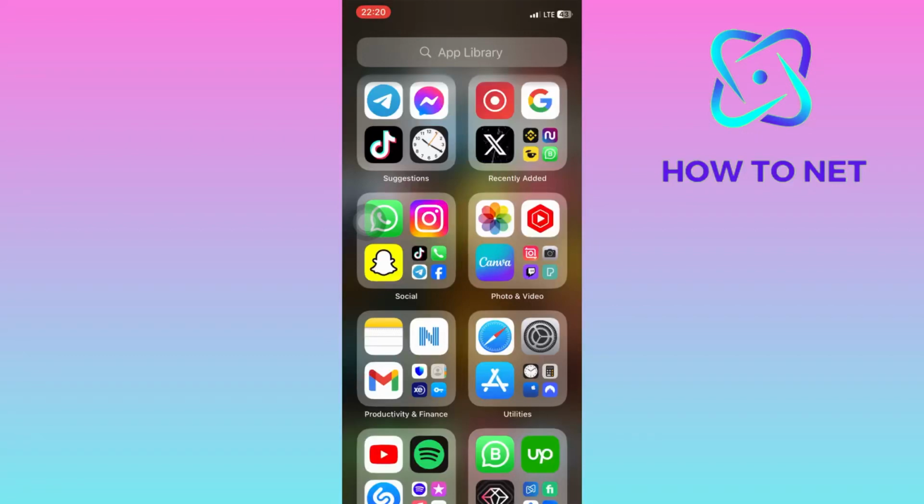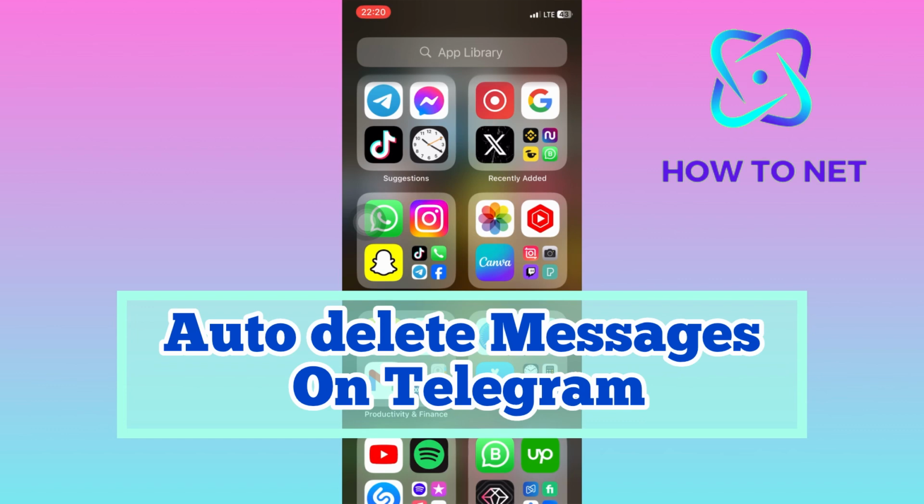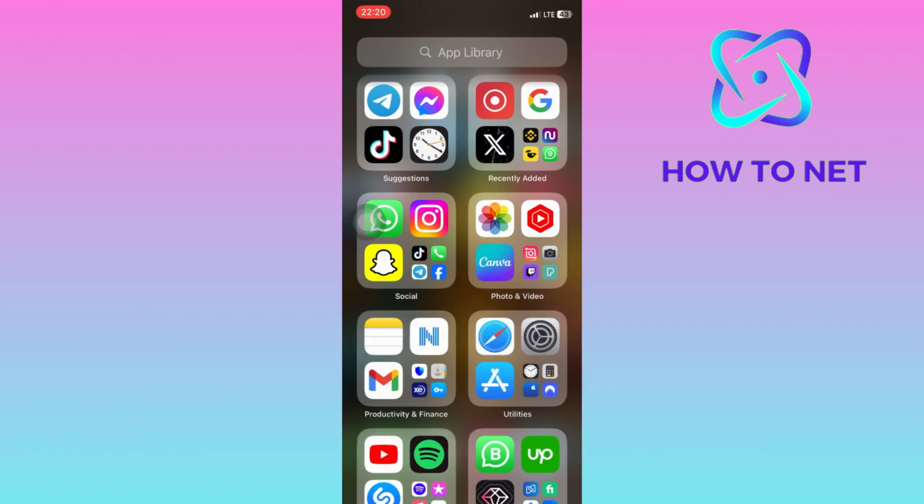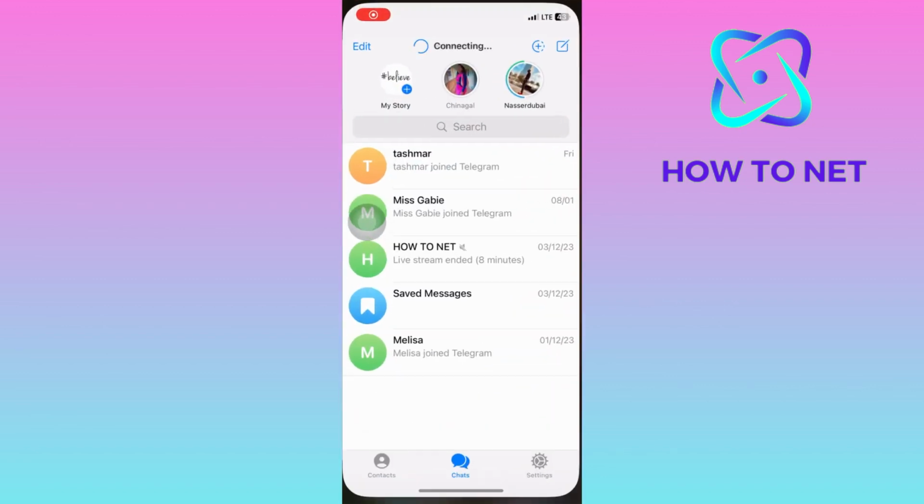In this simple video tutorial, I'm going to share with you how you can enable auto-delete chat on Telegram. You can simply set to auto-delete messages on your Telegram account in just a few simple steps. To do this, simply open up your Telegram.